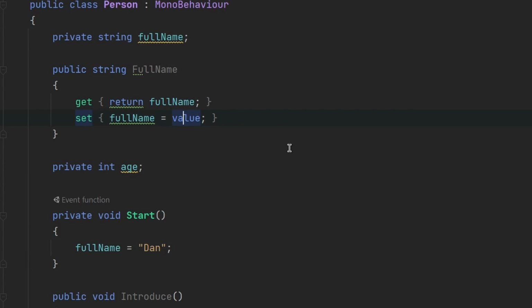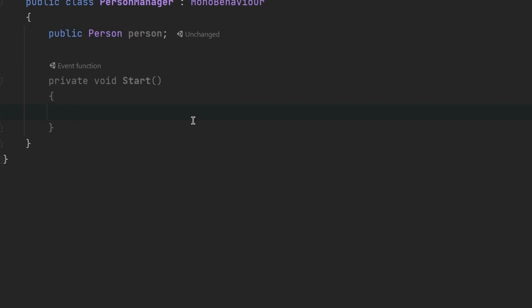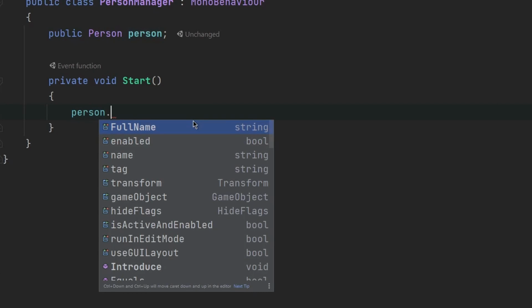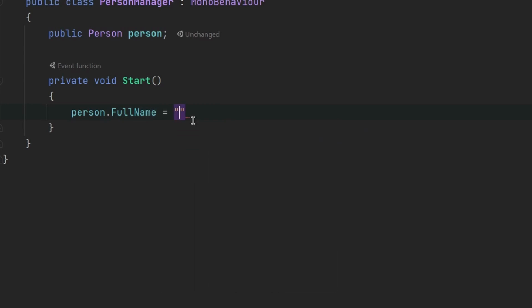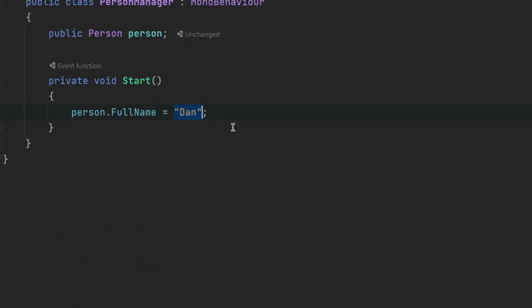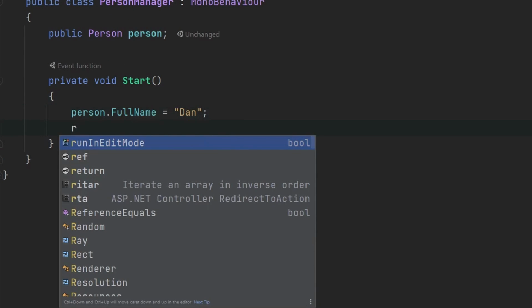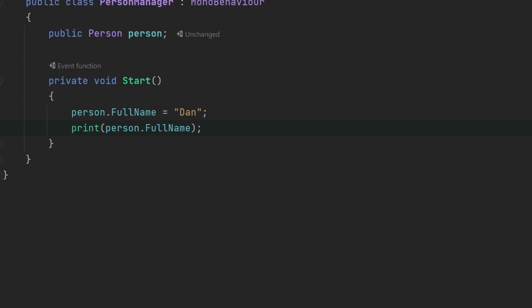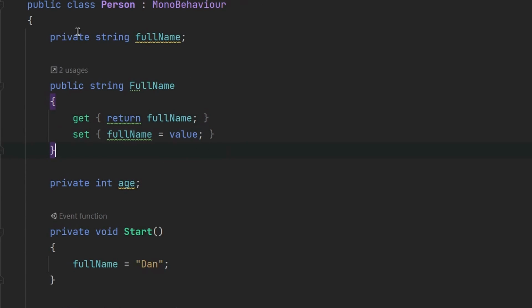So if I were to go to the person manager and try to assign the full name to it, it will work. In this case, our value is the Dan string. When we're assigning the Dan string to the full name property, it is then assigning the Dan string into the full name field. And we can also appropriately get the full name just like so. And this will work just fine.